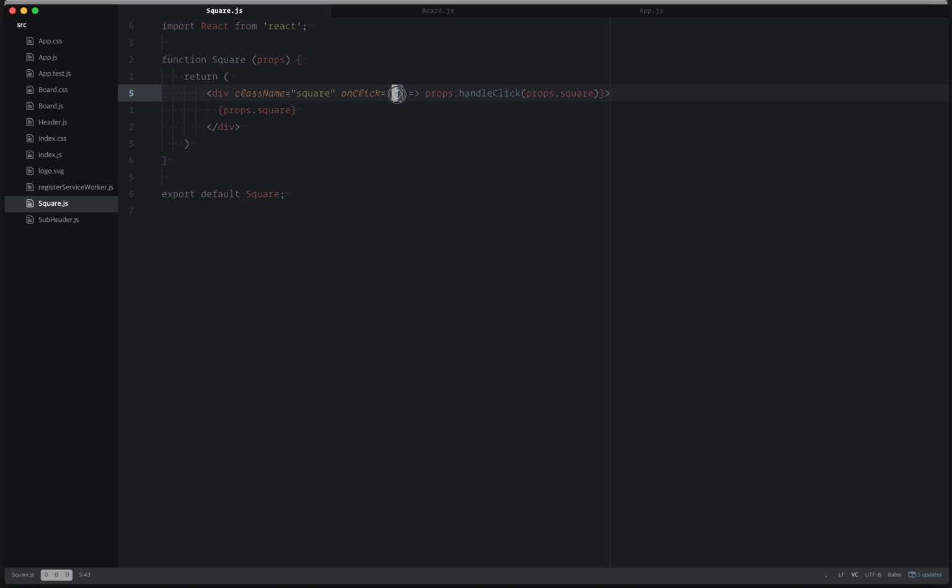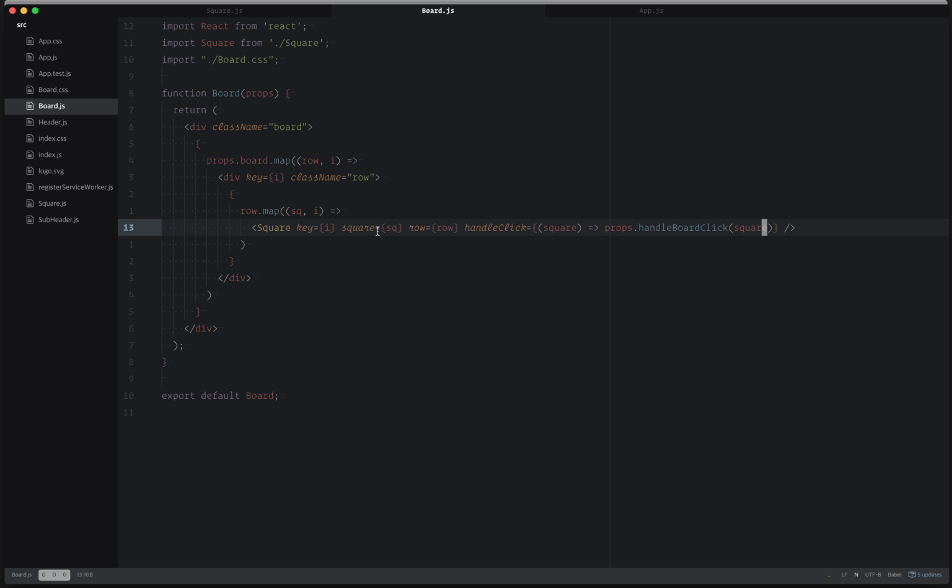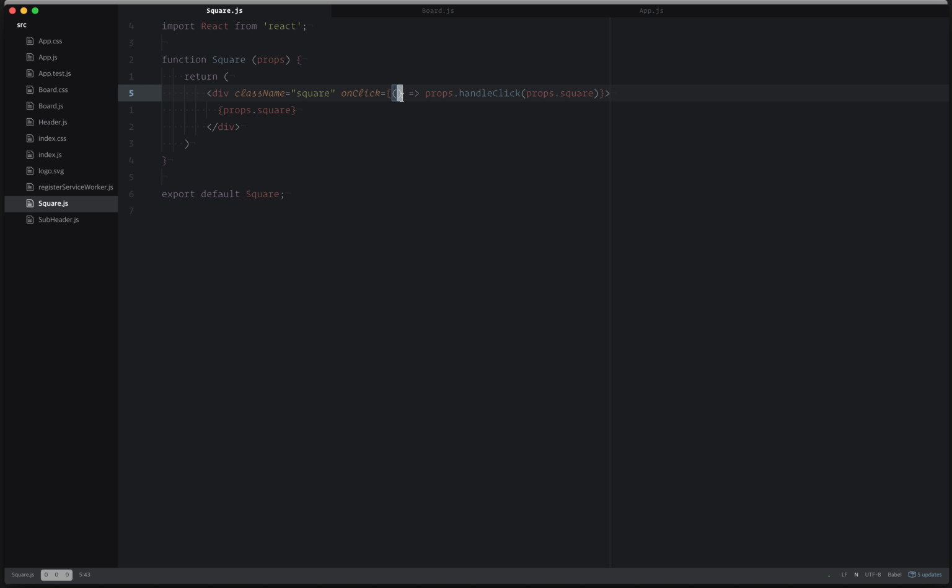And then since we need to pass some data, some props that are given to Square by Board, like these props, we have to use an anonymous arrow function like this. The reason it has to be anonymous is because if you write it with something in here, you're actually going to capture the event data.